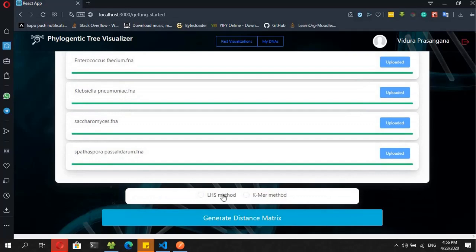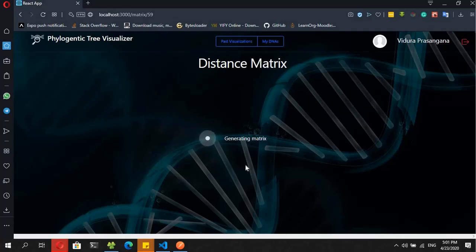And we should choose the method for the distance matrix. The KEMA method is still in development, so I choose LSH. Now the matrix is generating.